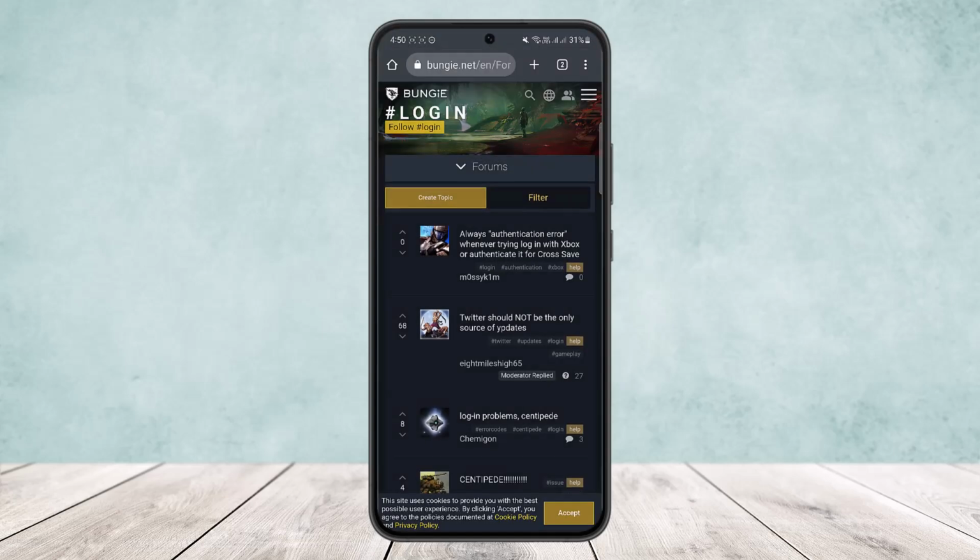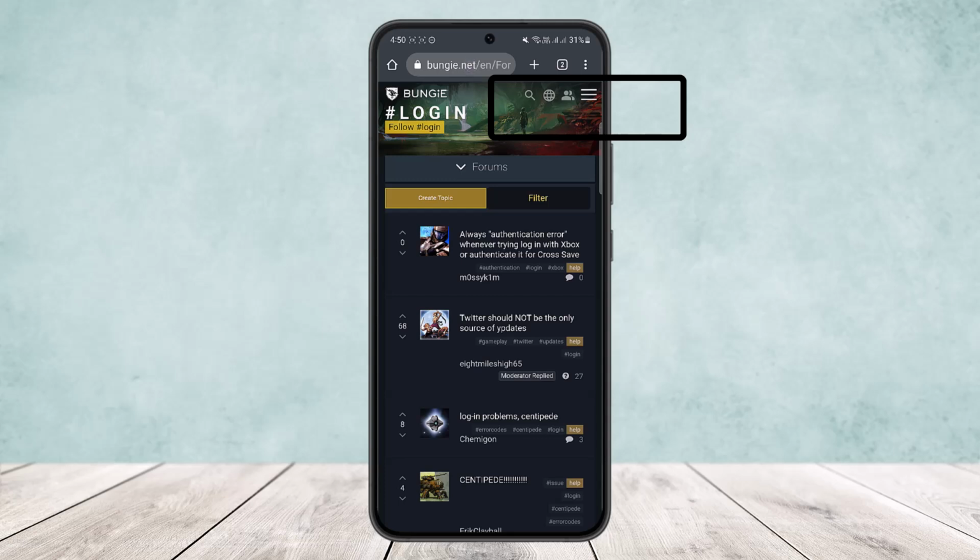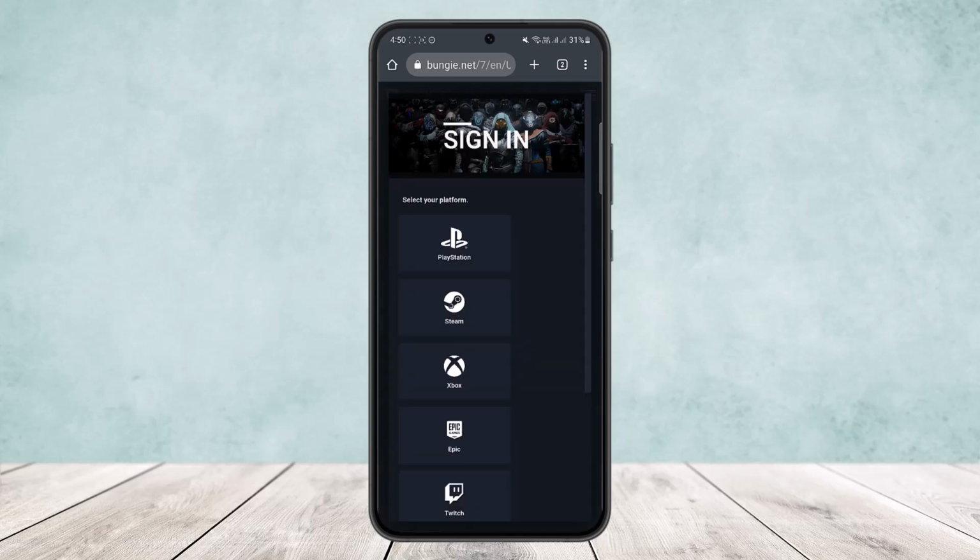Now on the login page, what you want to do is simply tap on the profile icon at the top right corner of the screen. You can see search, you can see a little world icon there, and you can see the profile icon. Simply tap on the profile icon, and once you do so, you should be headed into the sign in page.